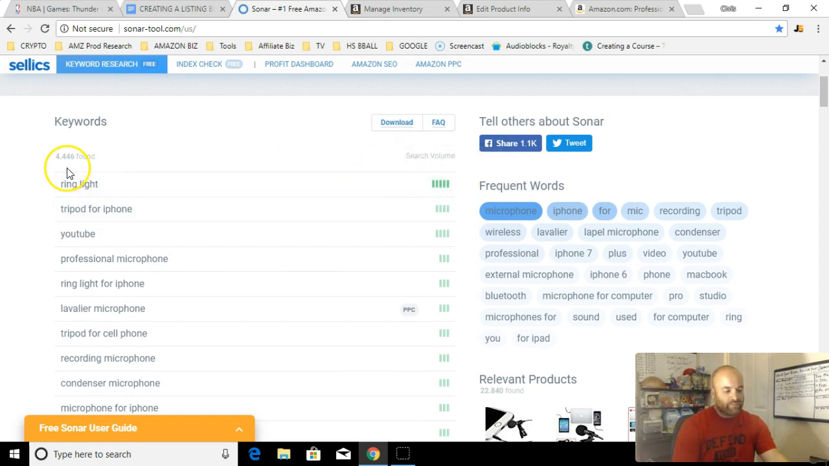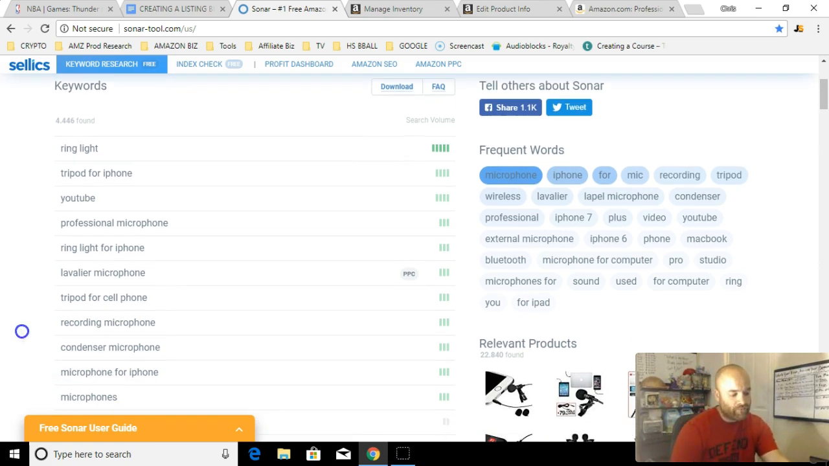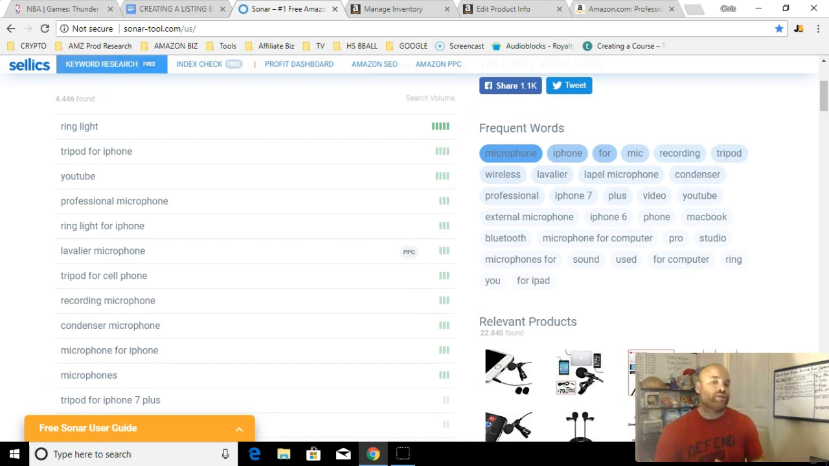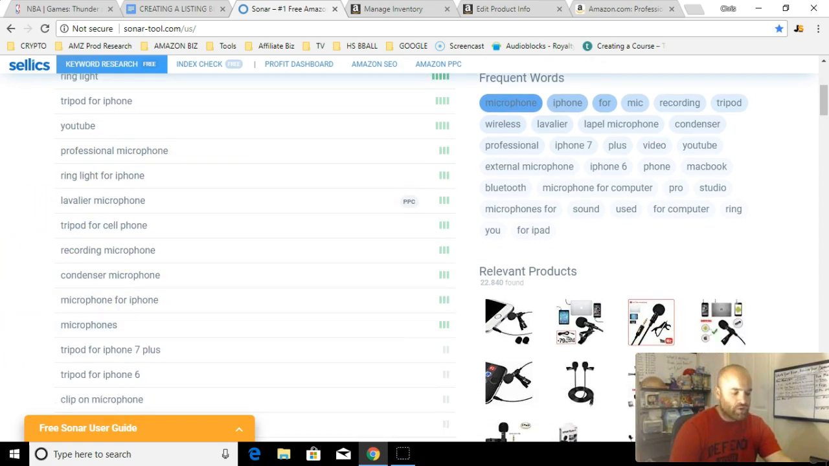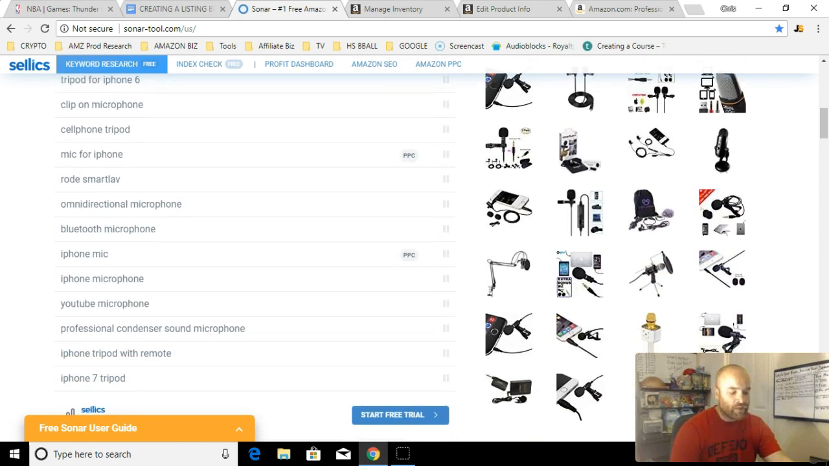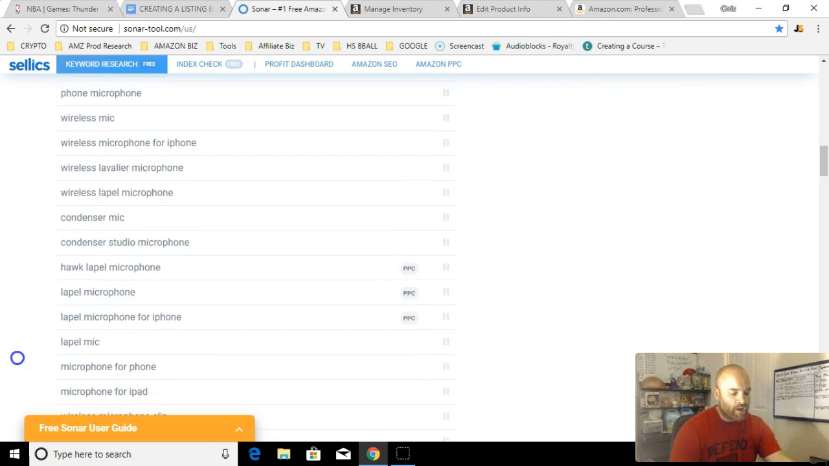Here's a breakdown from their number one. Anything with 5 bars is the best keyword they have. So for whatever reason, he decided he's going to list his under ring light. Interesting, maybe ring light has something to do with it. He also decided he's going to list it under tripod for iPhone, so maybe people who buy tripods also buy that product. Then he's put YouTube, professional microphone, ring light for iPhone. So you can go through it and see what he's built it under, and then you can go look at other sellers as well. And the list goes on.